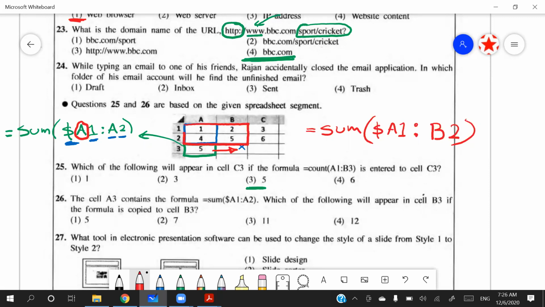So this is the new range which is going to affect the B3 cell. So sum will give the addition. So 4 plus 5 is 9 plus 1 is 10 plus 2 is 12. So your answer is going to be the fourth one.